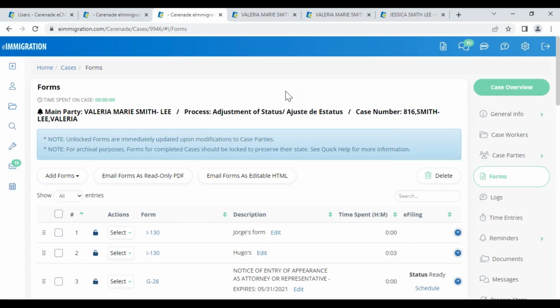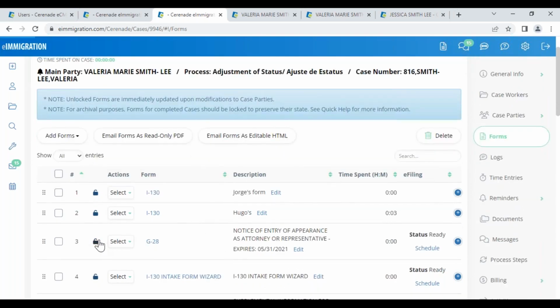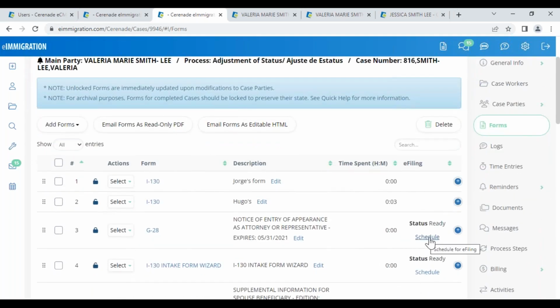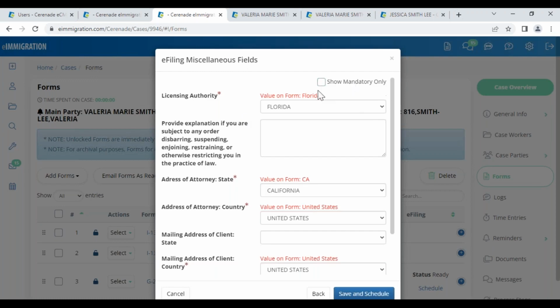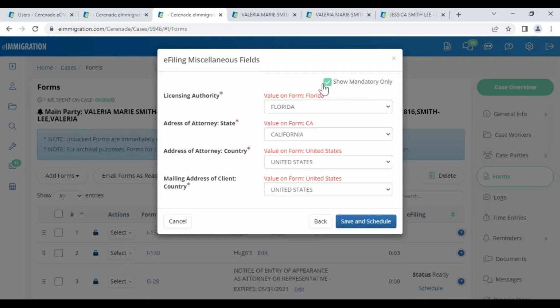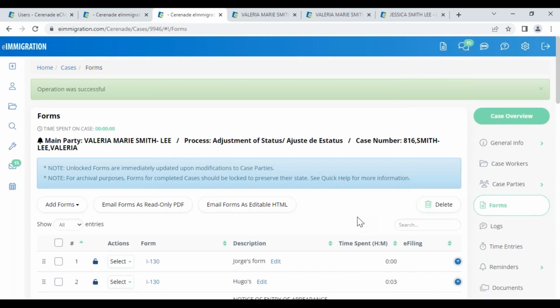Once you schedule the G28, see how right here I can lock the G28 and then I can schedule it. I don't have the credentials, of course, and I'm not going to e-file this form, but just so you know, make sure that you have all the mandatory fields on the G28 entered, like these, save and schedule. So maybe that's the step that you were missing.